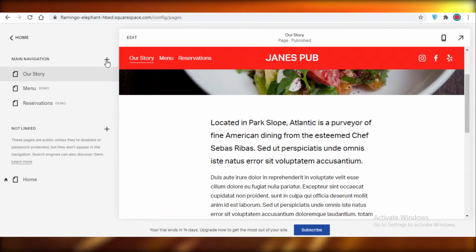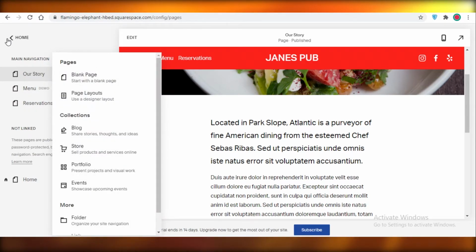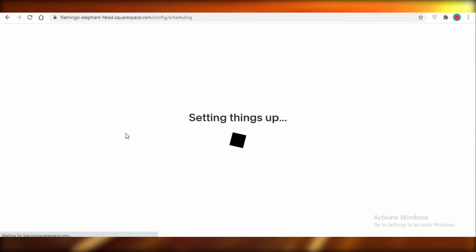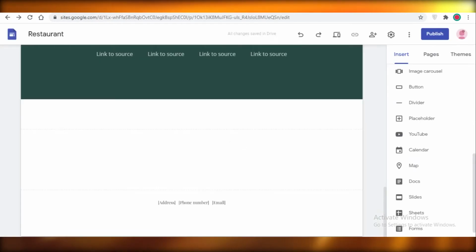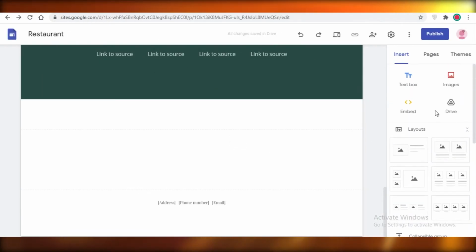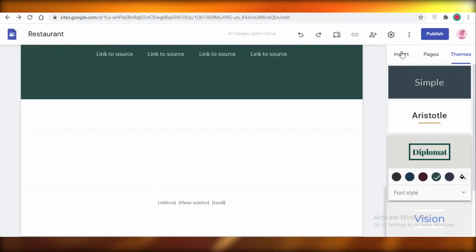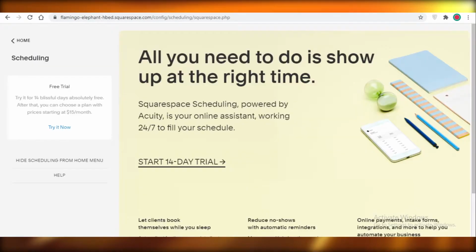Now over here we can add more pages if we want. After that you have your design, your commerce, marketing, scheduling. And scheduling allows you a lot more configuration and customization to your website as compared to any tools that are on Google Sites. You can see the limited tools that you can add on Google Sites. So in comparison, it does seem a lot lackluster.